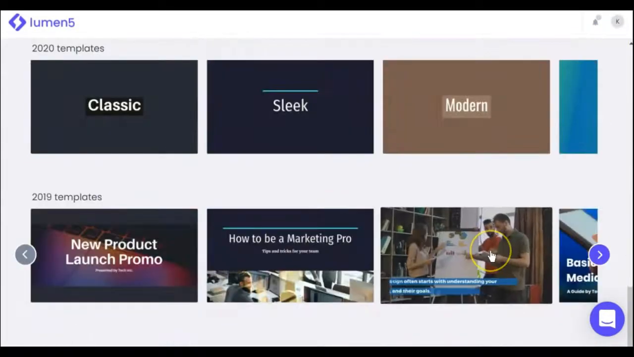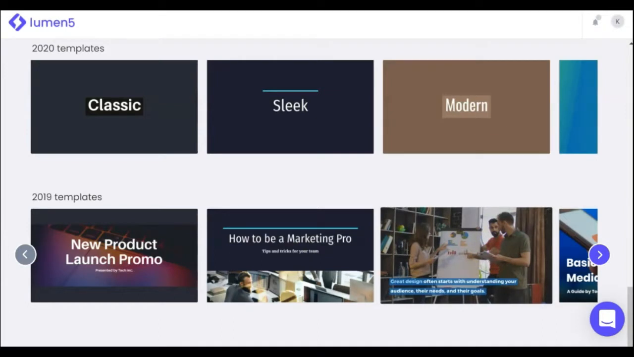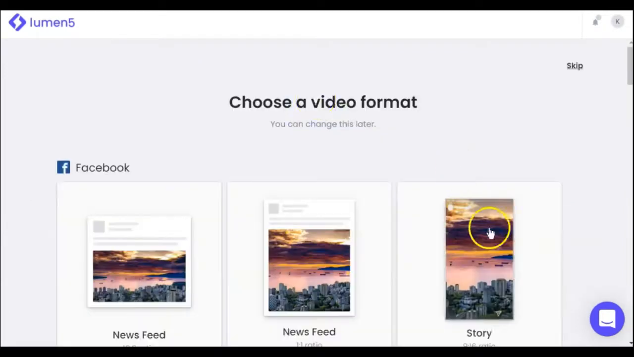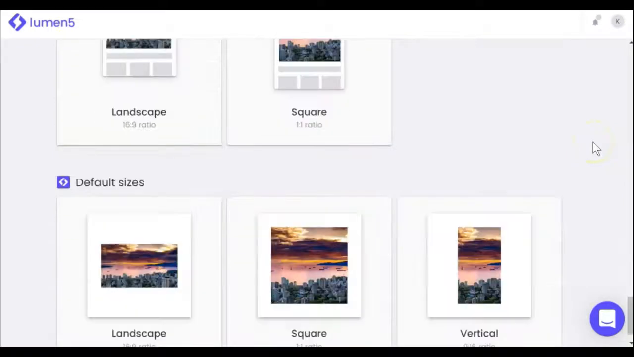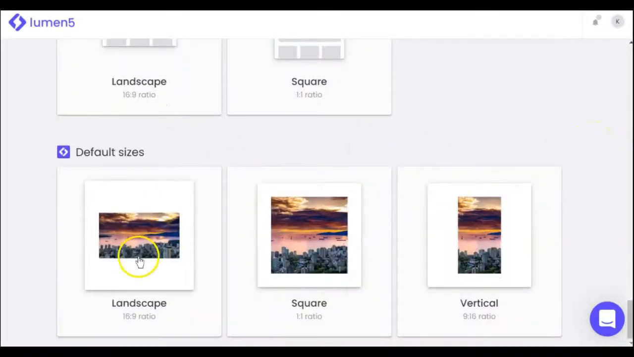I would like to find one that looks close to our Vidnami example, so we'll choose this one. The next step is choosing your video format. We can choose between horizontal, vertical, and square for almost all social media types. We'll choose the 16:9 because that's what we used in Vidnami.